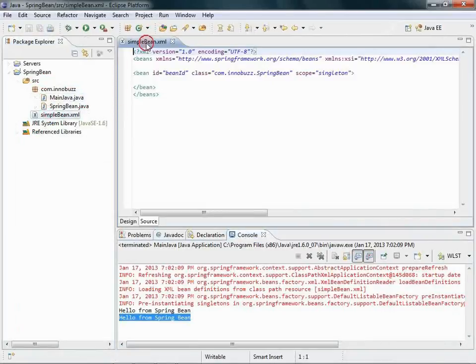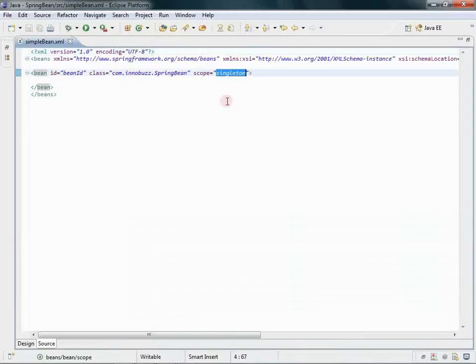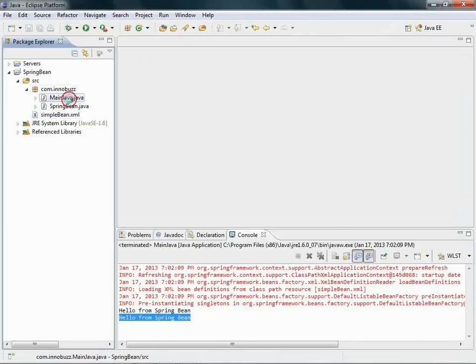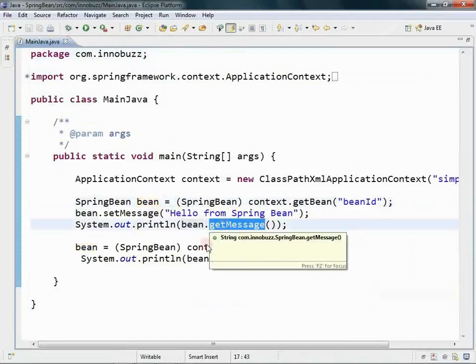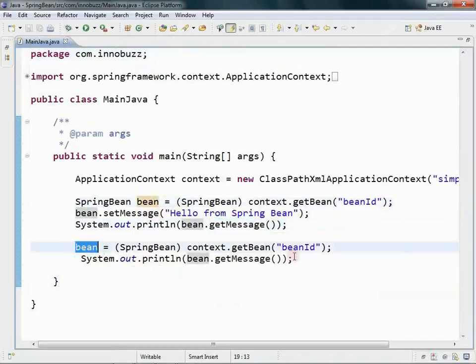We'll go to the same simplebean.xml and change the singleton to prototype. Once you are done with this, the code in main Java remains the same. We are just creating an instance with the bean ID we passed, and then getting the message. Second time also we are trying to get the bean instance by passing the bean ID and also trying to get the message out of that instance. So in this case, what should happen? If it is a prototype, it will create a new instance every time you request a bean using getBean. So this bean ID should give you a new instance. Let's see how it works.